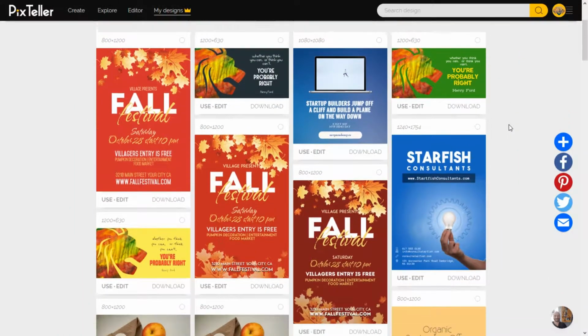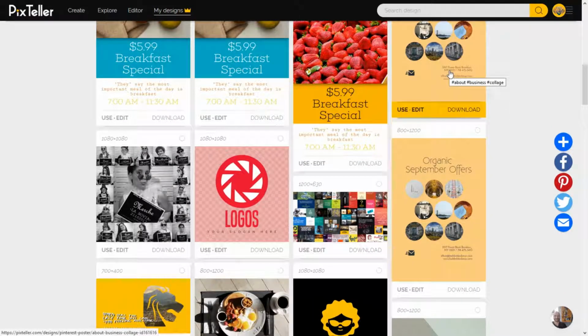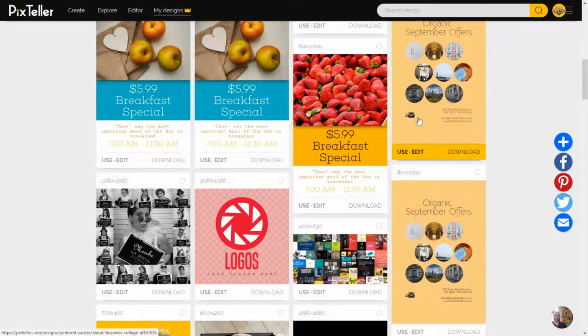I know many of you requested a tutorial that explains how to change the background color of any PixTeller design to transparent, so this is it. For this example, I will choose and use a pre-made design.